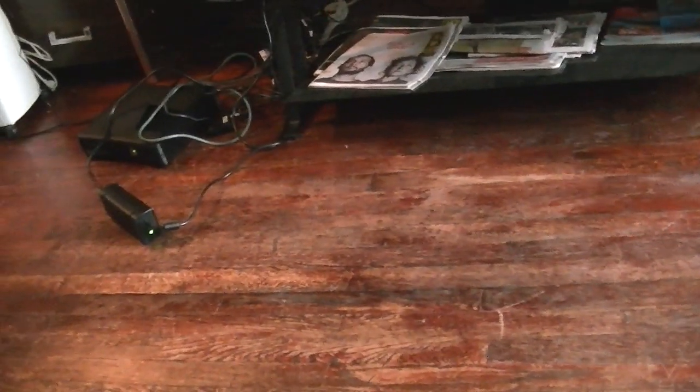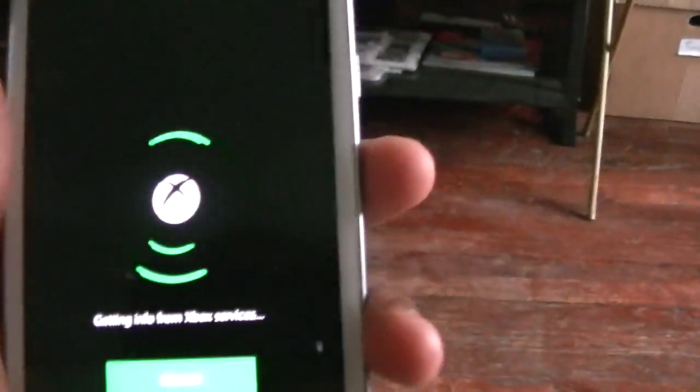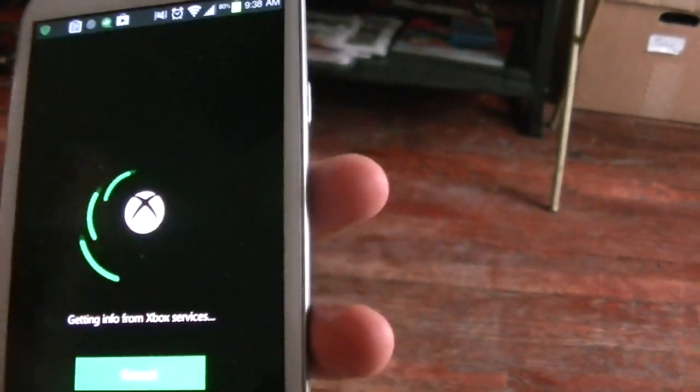Microsoft. Dang. Toughness of Samsung Galaxy 3. No cracks, good.